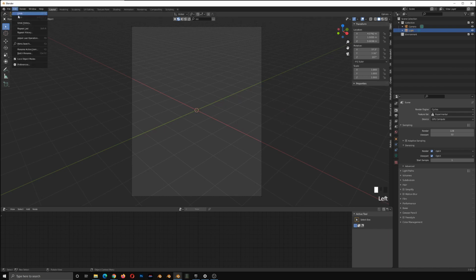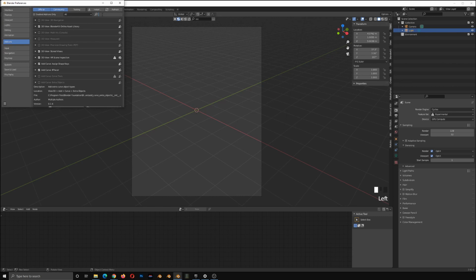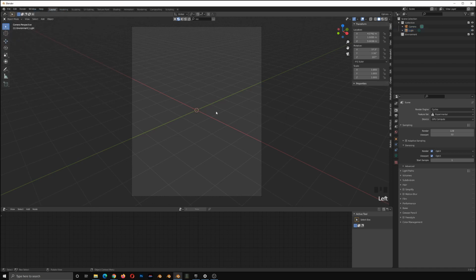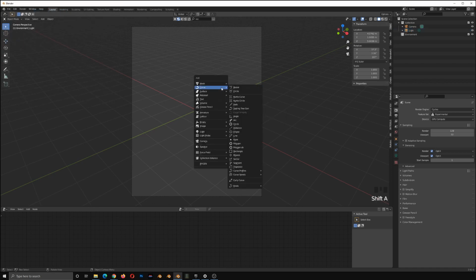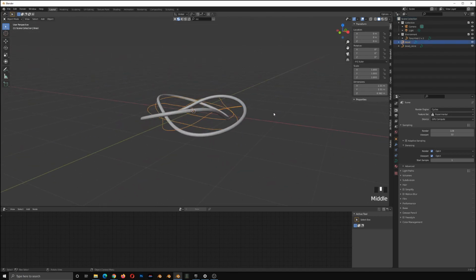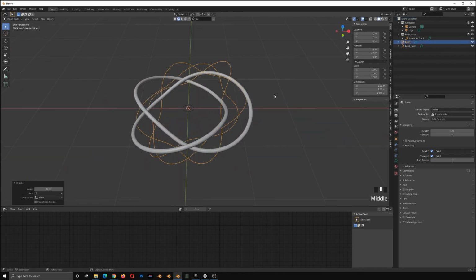We're going to go into Edit, Preferences, search for Extra. As this add-on comes with Blender, you shouldn't need to install it, and enable the Add Curve Extra Objects. Once that's done, we can then go Shift A and then go to Curve, Knots, and come down where we've got some options.